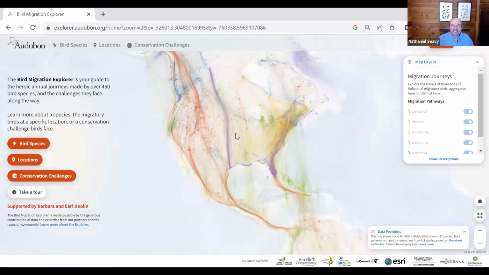So I wanted to stop here and show you a few things about the different places. We get here and we can click on one of these to go explore bird species, locations, or conservation challenges. And then this is going to disappear, but these three same options are going to stay up along the top here if we want to navigate back to any of those. So I'm going to start out at bird species and just give you some examples of what we have for bird species.